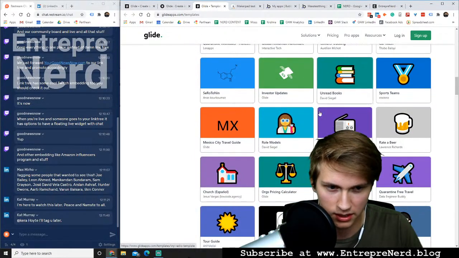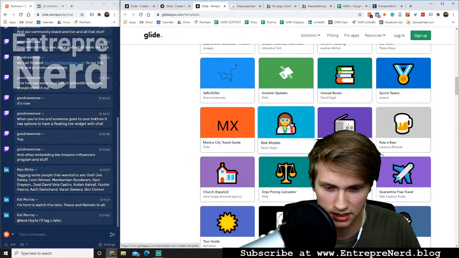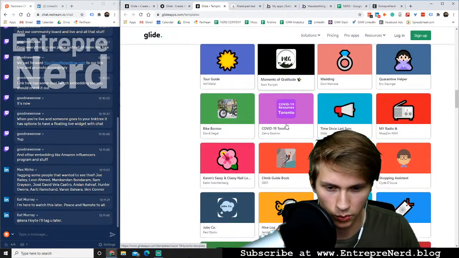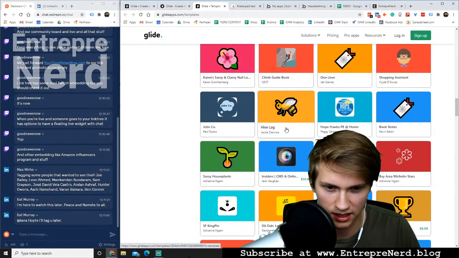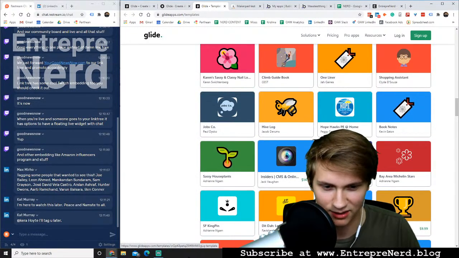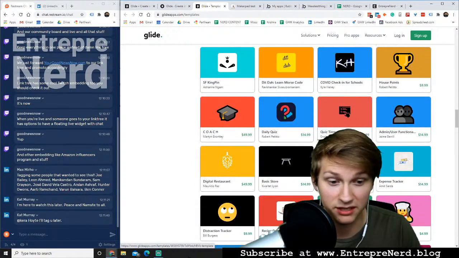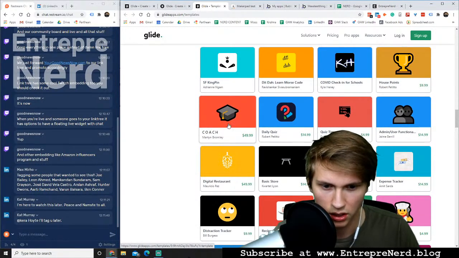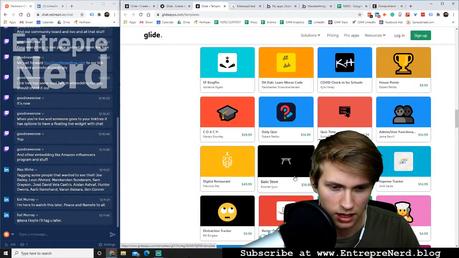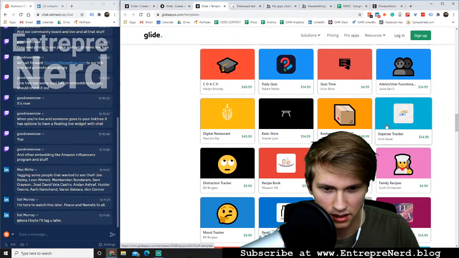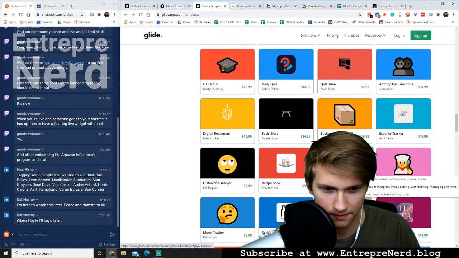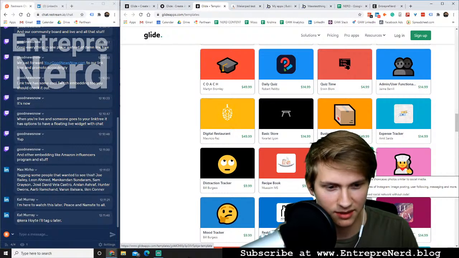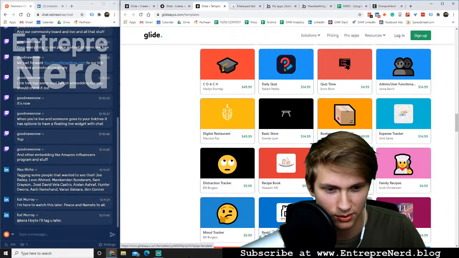Serotonin, unread books. I should create a template for this. This is so cool. Wedding, bike barrel, hive log. This is awesome. Sassy house plants. There's actually paid ones too. This is cool. Quiz time, daily quiz, coach. Ooh, basic store, expense tracker, recipe books, glidegram. No code template, show good photos similar to social media. App comes with features like Instagram, image posting, user following, messaging, and more. Build your own image-based social network without code.